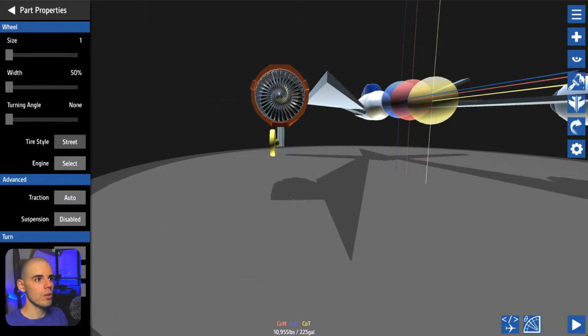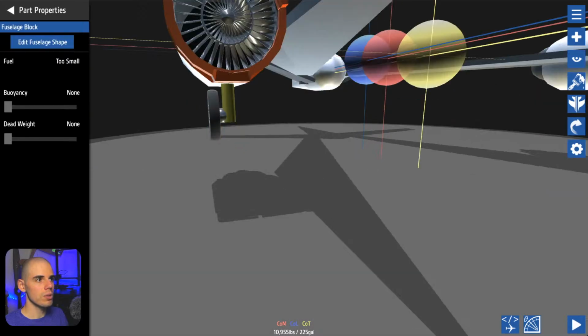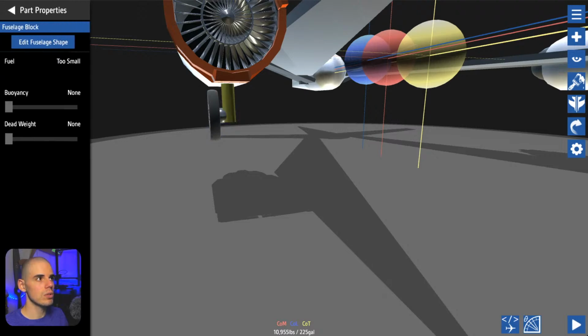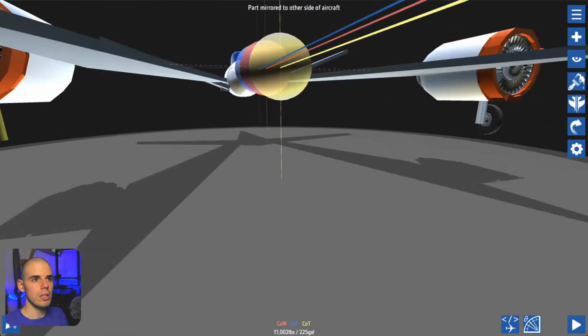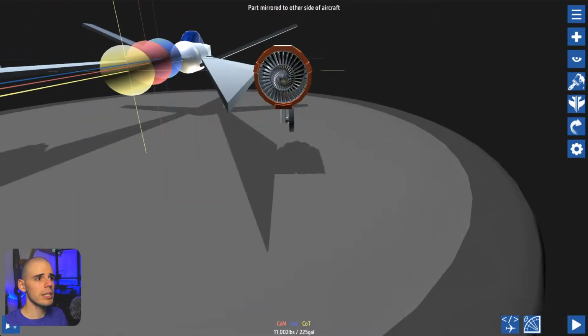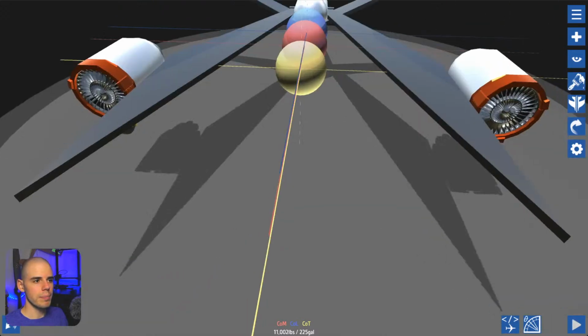Let's go with flat, because I think that's kind of cool. And that's it. Then we're going to take this stuff. Can we select both of these? Well, I'll click on the main thing, which is the fuselage shape, and then I will mirror the part to the other side. Yeah, it just took the whole thing over there. So we have our landing gear, and it weighs not very much. Let's give this a try.